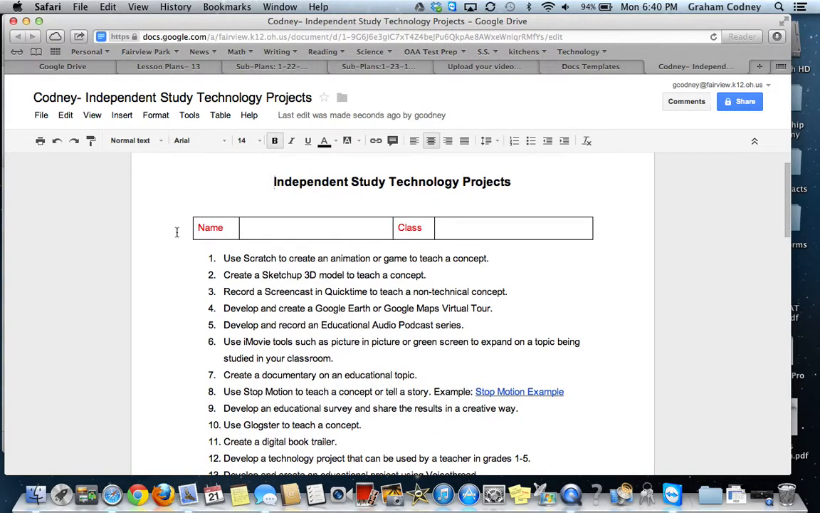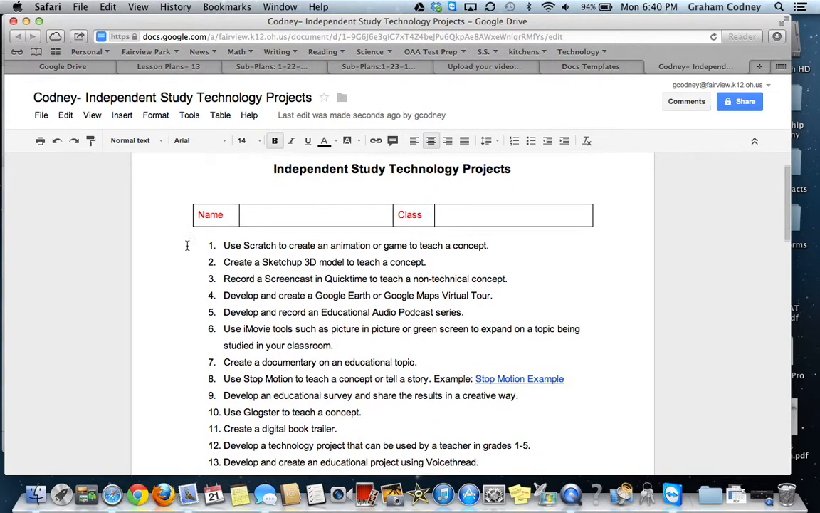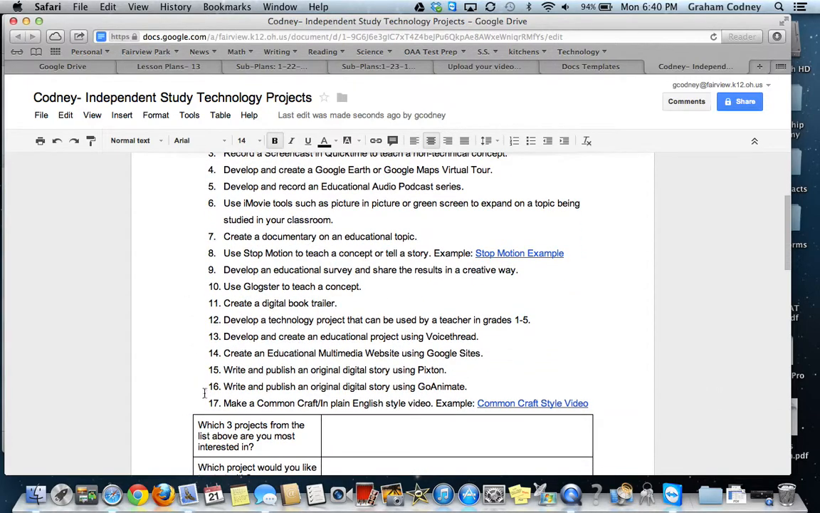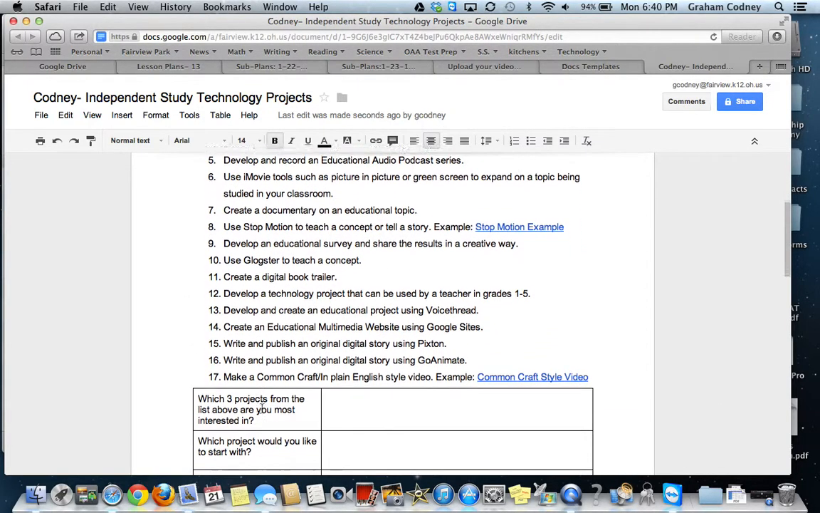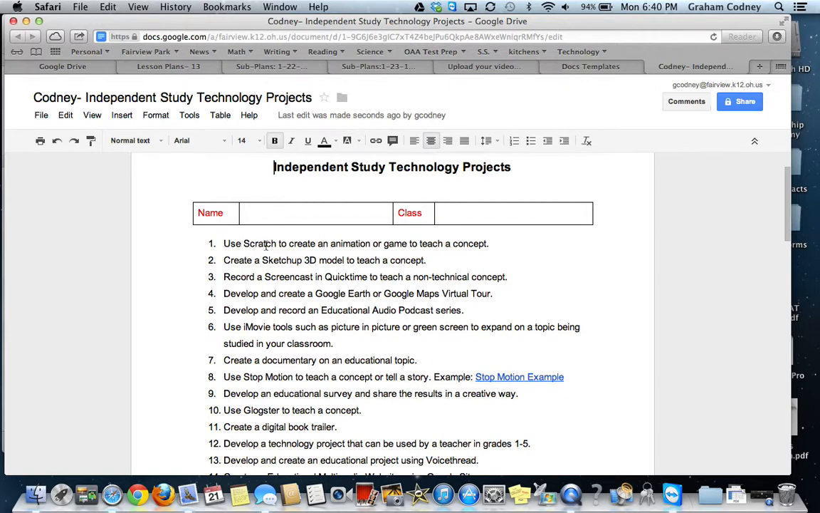For the rest of the year, you're going to be working on a project that you are interested in, something you're passionate about. As you can see, we have 17 different options that you could choose from. If you want to use Scratch to create an animation or a game to teach a concept, you can record a screencast with QuickTime to teach a non-technical concept, something I'm doing right now, except I am teaching something technical.